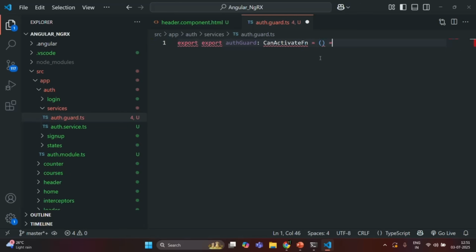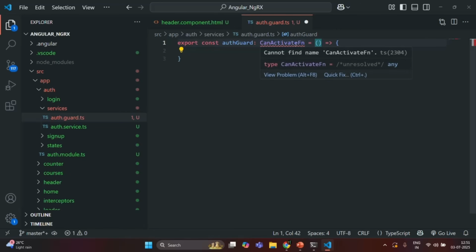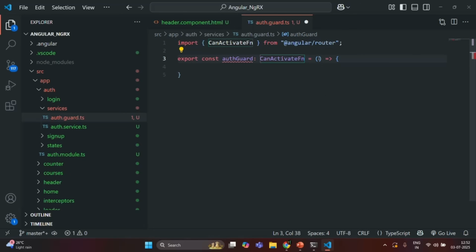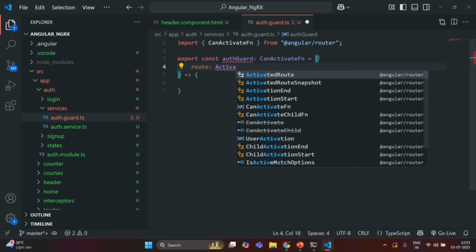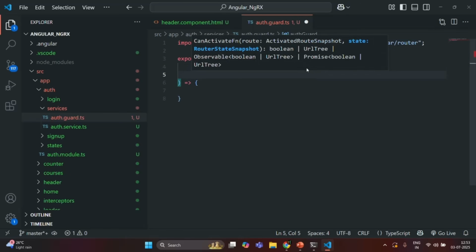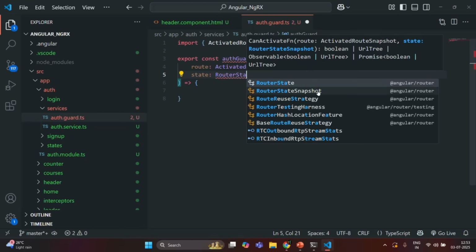Here I'm going to use the arrow function syntax. Okay, and this function is going to take two parameters. Before that, we need to import this CanActivate function from Angular/router. All right, now this function is going to take two parameters. The first parameter will be of type ActivatedRouteSnapshot. This also we need to import from Angular/router. And the second parameter is going to be of type state. I mean, we're calling it state, but the type here is going to be RouterStateSnapshot.